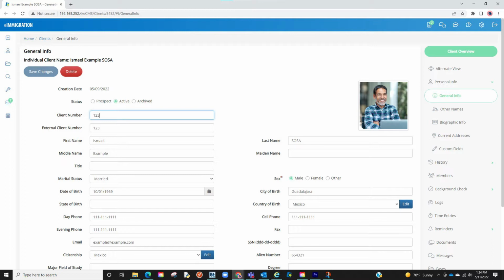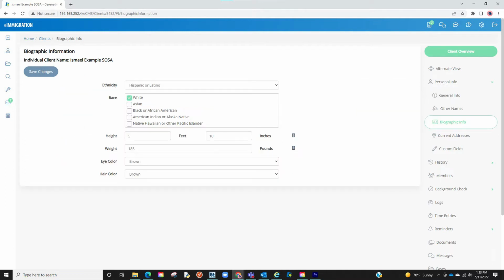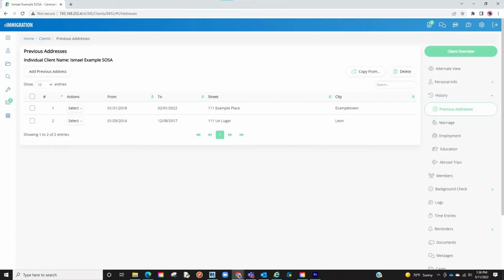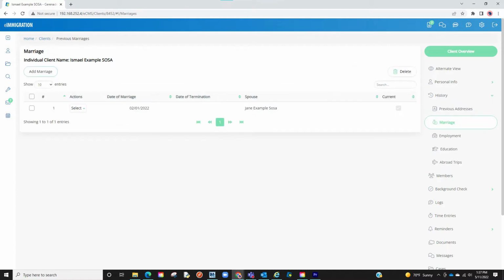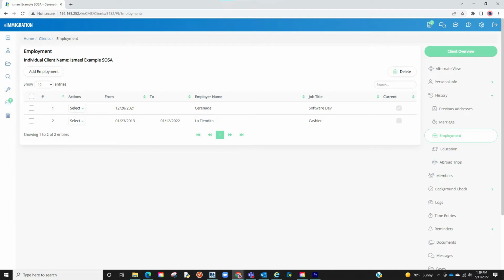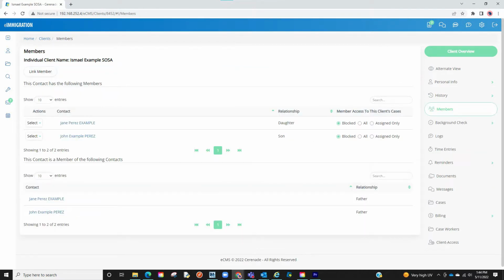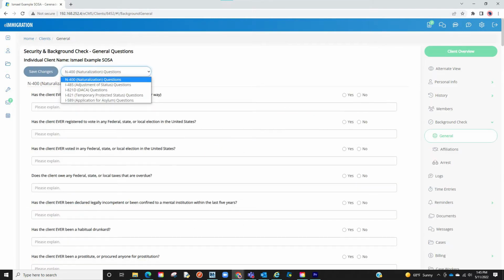Besides the general info, the sections we have here are biographic info, current addresses, the history of the client, which we have divided into previous addresses, previous marriages, previous employments, education, and abroad trips. You can link family members here, which will not only help in auto-populating forms, but will also help if that member becomes your client in the future. And lastly, you can enter background information that is asked on the forms.